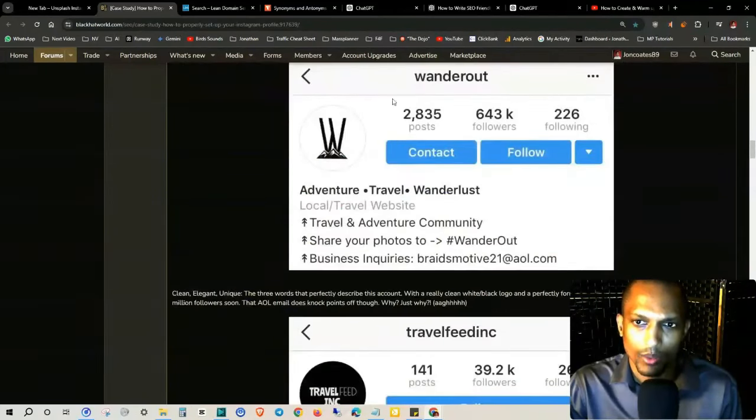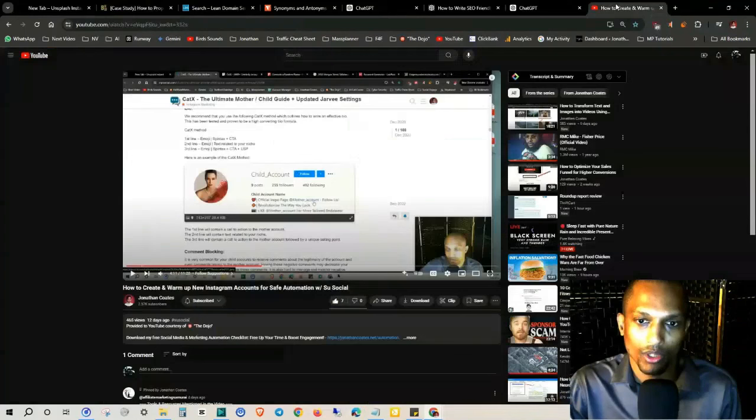And then the next one is Wander Out: clean, elegant, unique. I actually really like this one. And this is another example. This actually looks more similar to that other template that I was showing you, as you can use this as an opportunity to have a unique selling proposition right here and a call to action on both your top row and the bottom row.